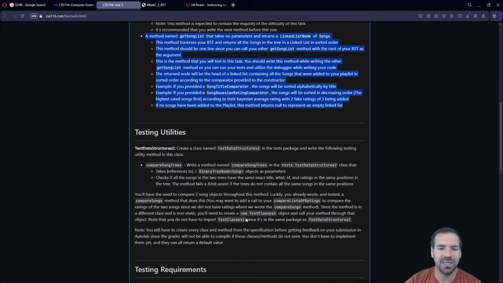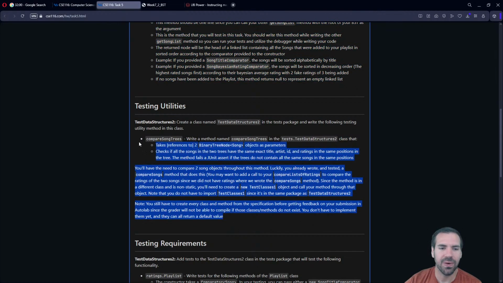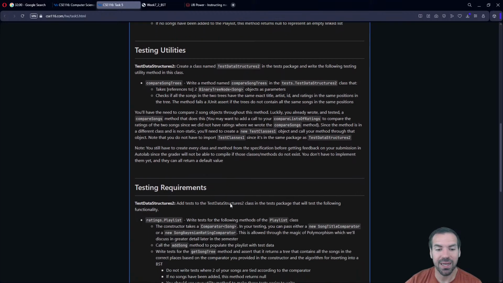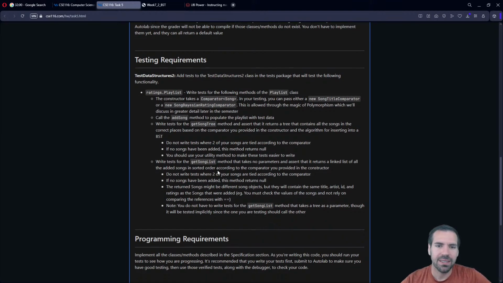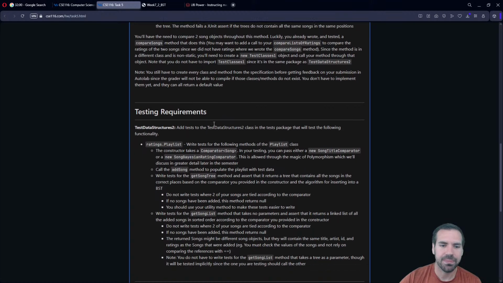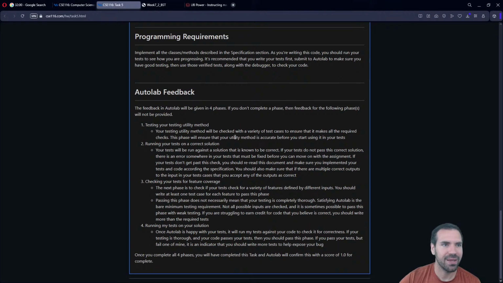And your testing utility is comparing two trees for equality, which, again, I always recommend using the utility method in your test. You're not going to get null pointer exceptions if you use that utility method. And then your tests themselves. Create your trees. If you manually create your trees that you expect and then call your get song list method, you can do that comparison using your utility method. That's task 5.